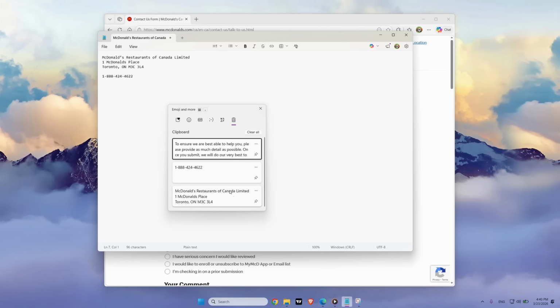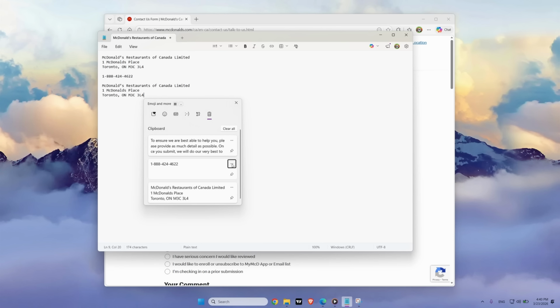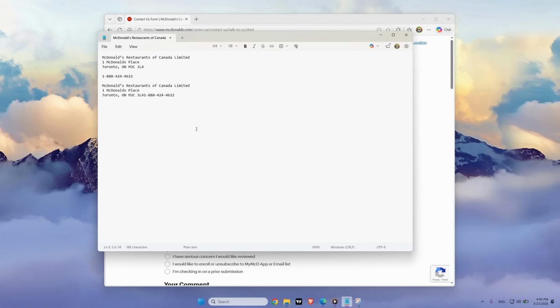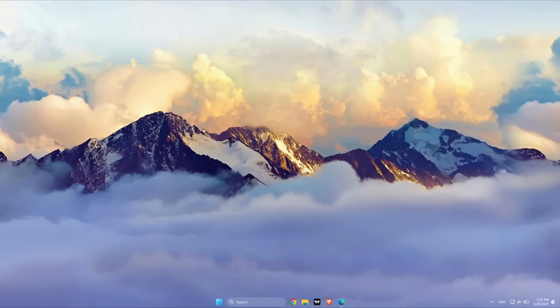A secret menu pops up showing your entire clipboard history. You can see the last 25 things you copied, text, links, even screenshots, and just click exactly what you need. You can even pin things you use every day, like your business info or a specific link, so they're always there.